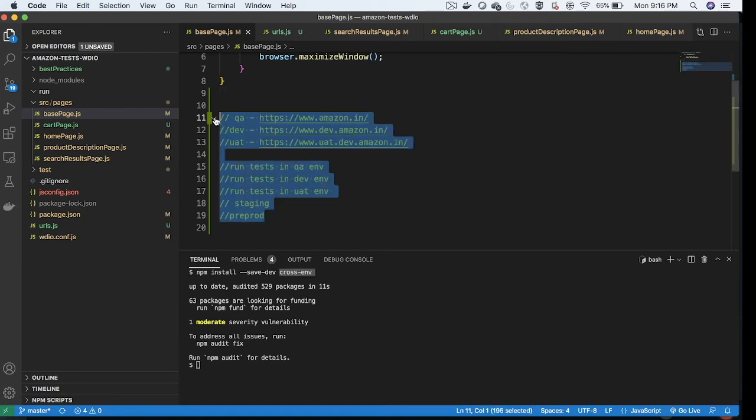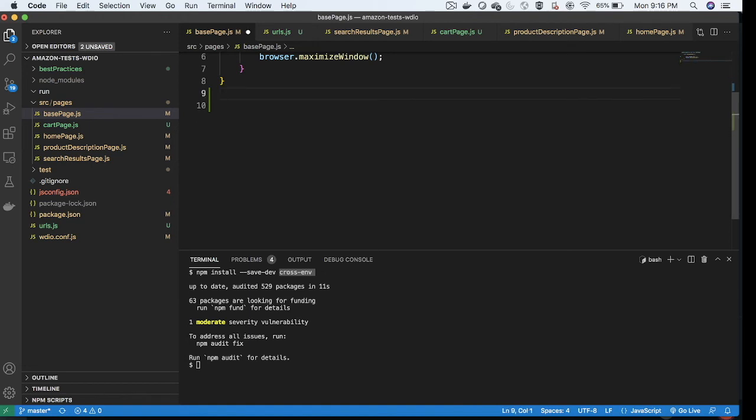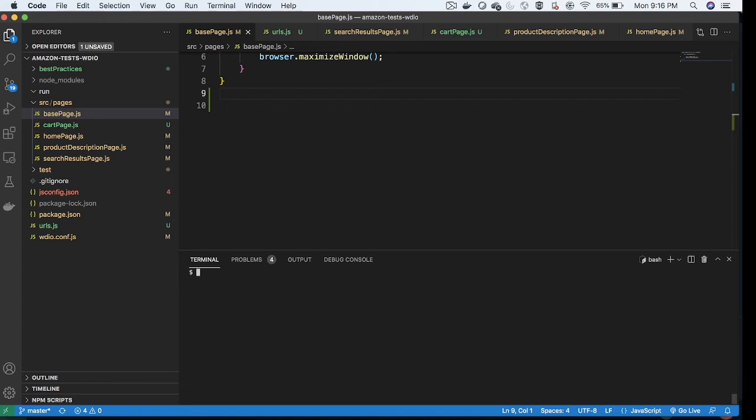So these are all the URLs. Let me clear this. I had it just for explanation purposes. Now I have different URLs. Now I can try to execute the particular test case from the command line by passing the environment value.